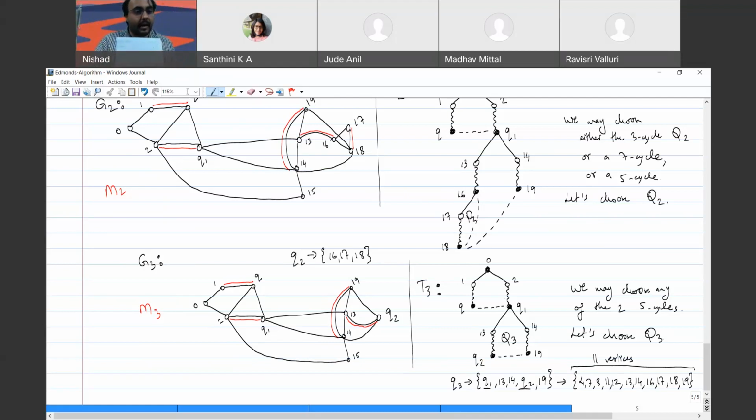All right, and now let's do this one more iteration. So let me make a copy of this stuff, and let's go to the next level.